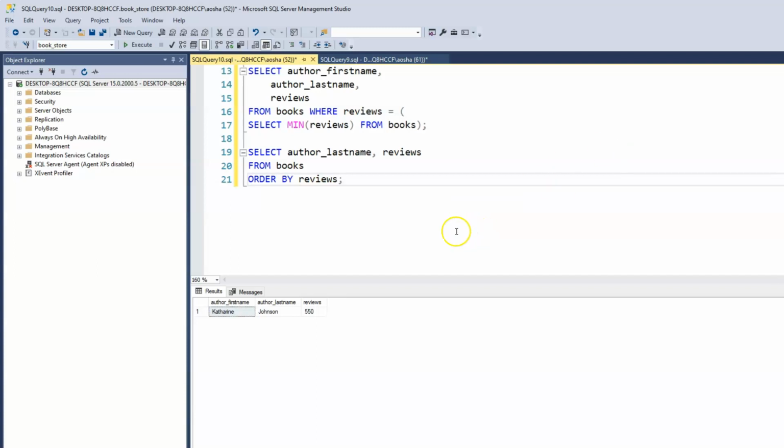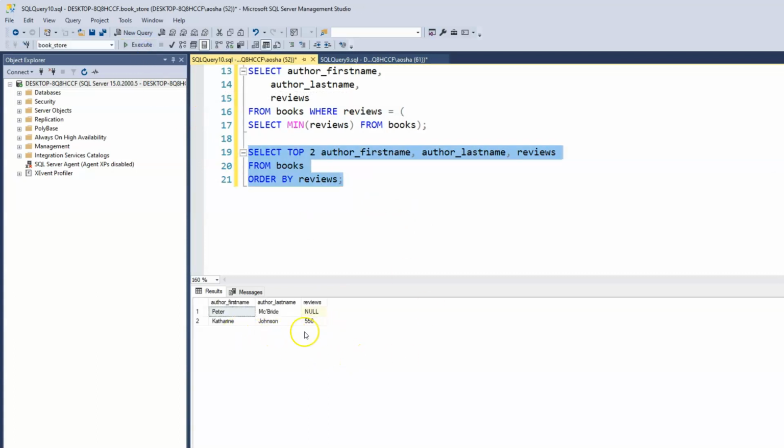Because what we really want is the book with the lowest review, right? And actually let's add author first name as well, it's fine. Okay, so now we want to have the first record, right? Top 1. Now when we run this, okay, and this is again part of the problem. Right now, top 1 doesn't even really work, because the first record for us is a null value. And I know we talked about this earlier. So if we go top 2, which now gives us Catherine Johnson.